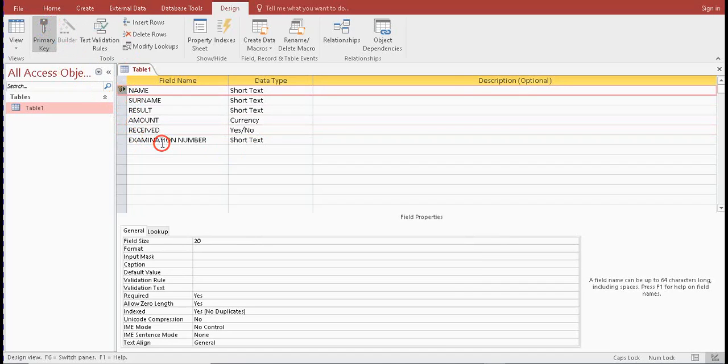You cannot have more than one primary key. It won't allow you to do that. So I want it under name because my names are unique. So now let's look at this.